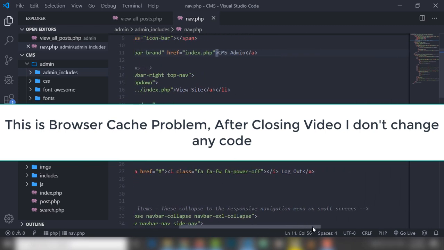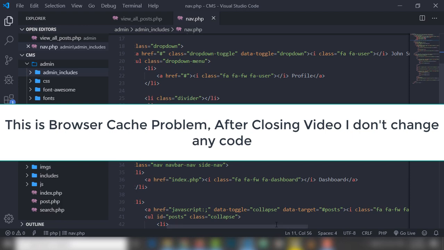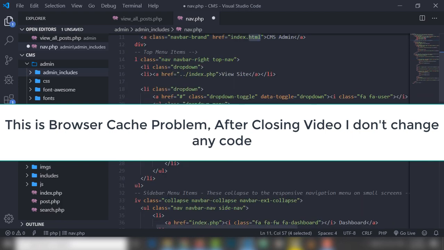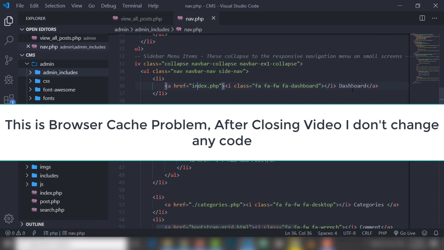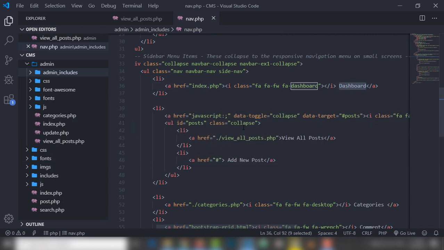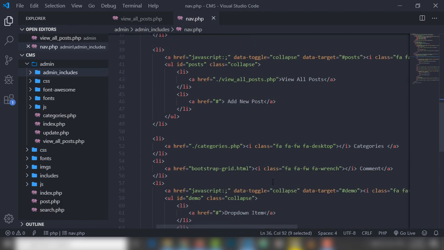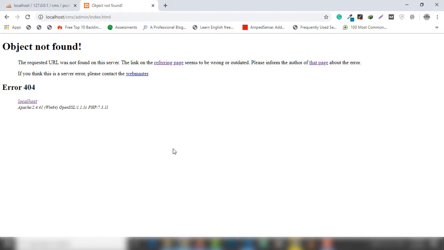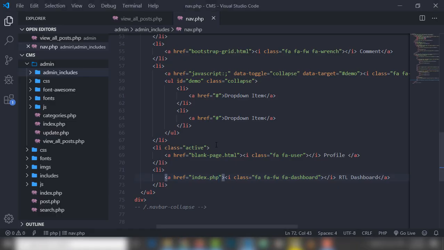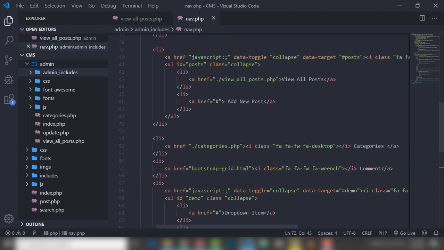Just a minute guys, I'll check where the problem is. This is index.php, and this is also index.php, dashboard, and toggle button, comment, demo. Guys, I'll check that and teach you later.